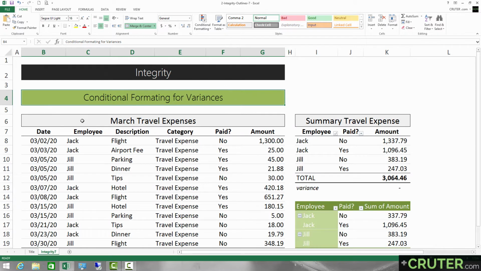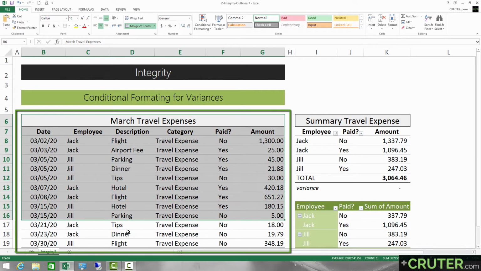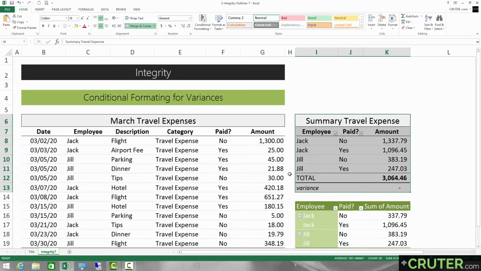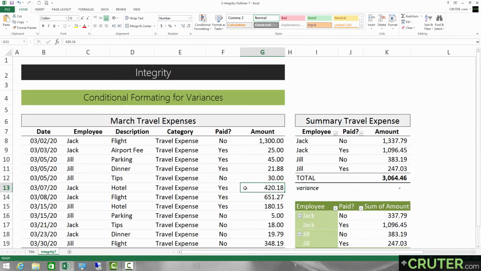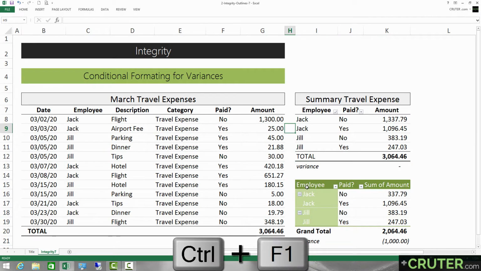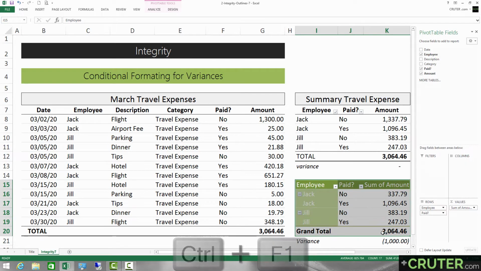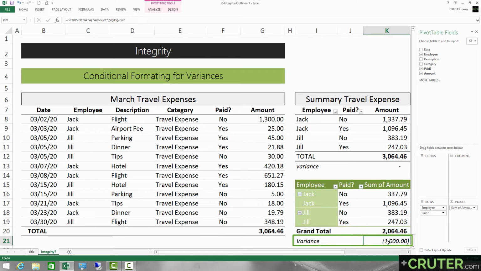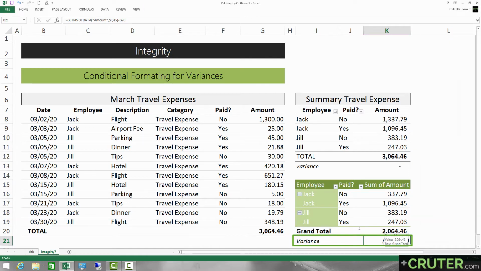Now we're back to the same example, March travel expenses. Over here we have the raw data, and then over here we have summaries of this raw data. And in this video we're trying to figure out how we can quickly and easily emphasize this variance only when we need to emphasize it. Let me go ahead and get rid of this ribbon, Control F1, give us a little more space. And down here in the pivot table, again, we have a grand total, but this variance says that we have a $1,000 variance between the grand total and this raw data total.